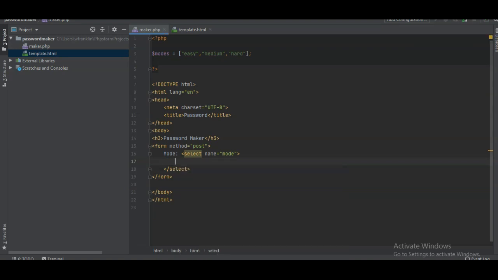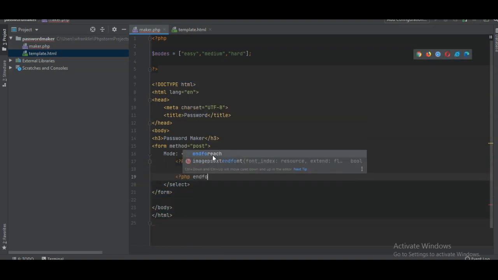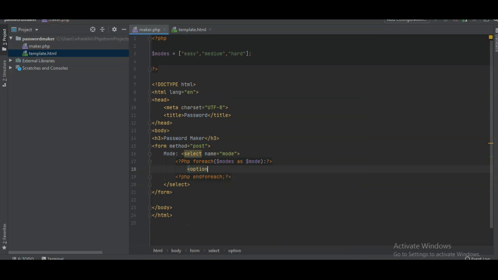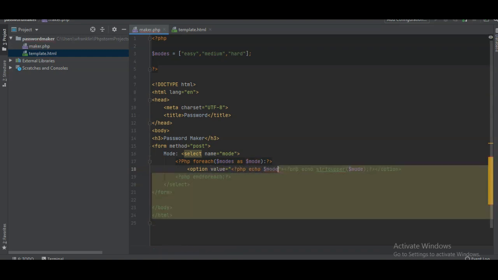So we loop through the modes. So bring some PHP here, foreach modes as mode, and for each, and then we have our option. We're gonna make this capital, so you're gonna say string to upper and mode, not model, mode. I think the value is just gonna be mode. Just gonna put that there.